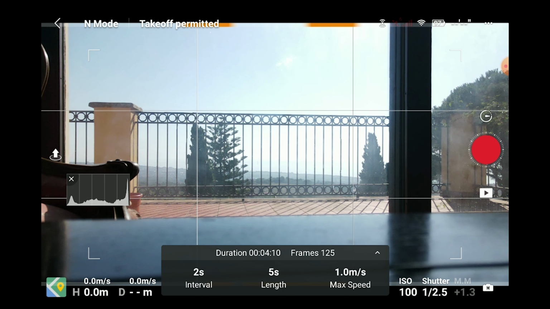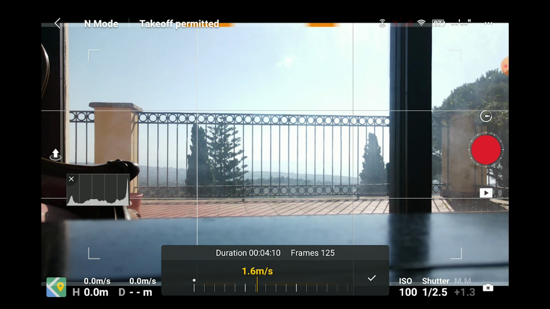Then we choose the speed. We have a much wider choice now and we can go as low as 0.1 meters per second, much lower than what was possible with the Mavic 2 line. In this case I settled for 0.6 meters per second, about 2 feet.